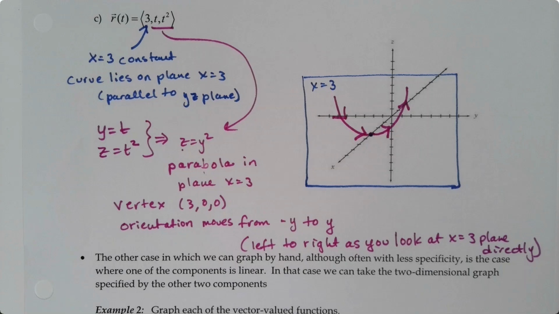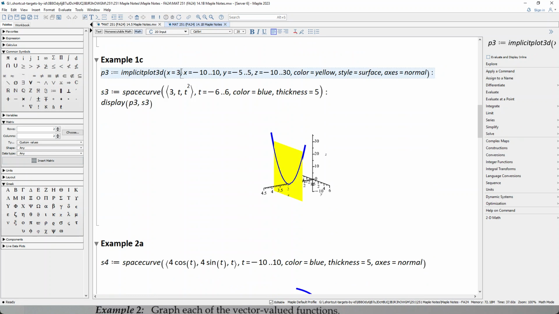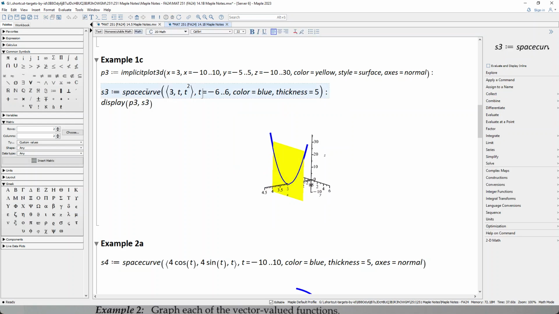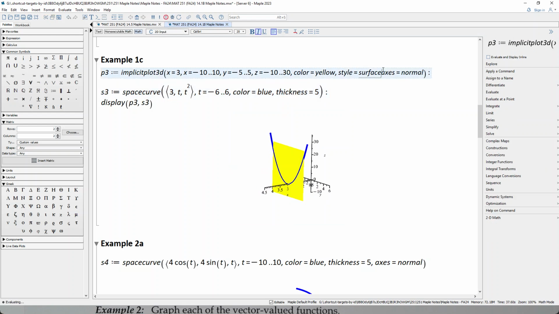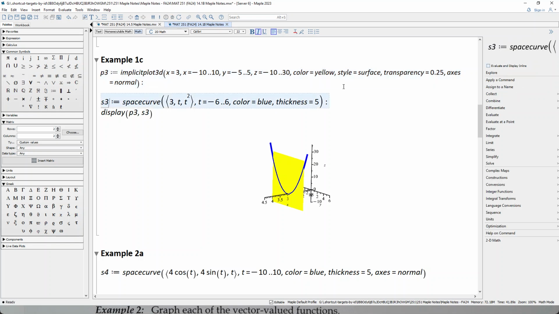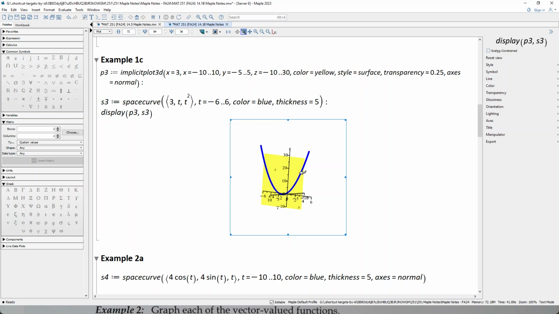All right, so now let's double check ourselves. So I've got my space curve. Well, I've got my implicit plot here, which is my x equals 3 plane. And then I've got my space curve right there. And I made it have some thickness so I could see it. Again, I'm going to put in some transparency right here. So transparency goes from 0, which is no transparency at all, which is what you're seeing currently, to 1, which makes it completely see-through. So the lower the number you choose, the less transparent it is. But that way I can just kind of see the plane, but I can see it's kind of sitting in the plane.